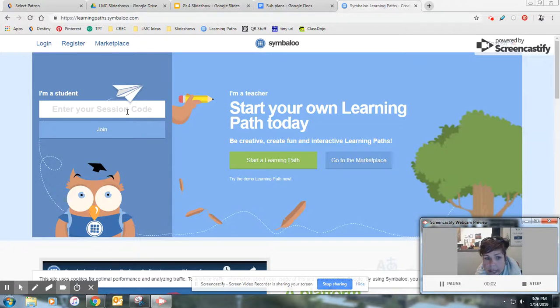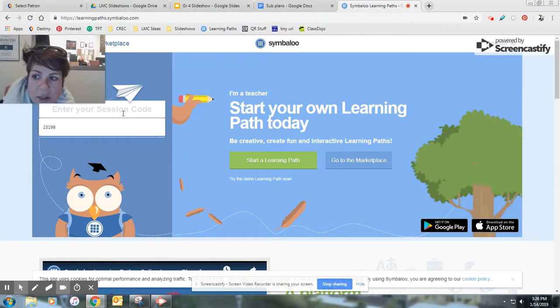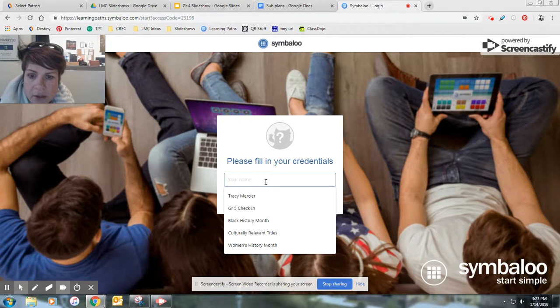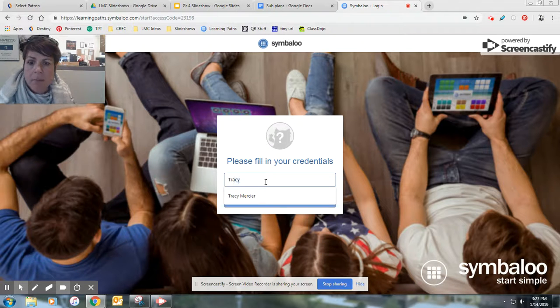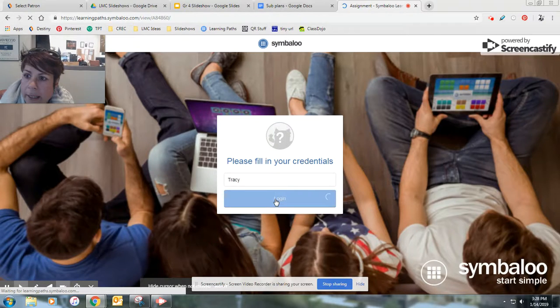I'm going to show you how to use Symbaloo Learning Paths. On your iPad, you should see an icon with this little owl guy, and when you open it, it's going to ask you for your session code, which you're going to type in. If you don't know it, it is in the basket at your table. Click Join, and then you're going to type in your name. And then you're going to click Log In.